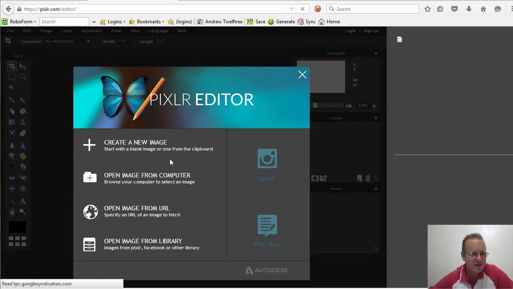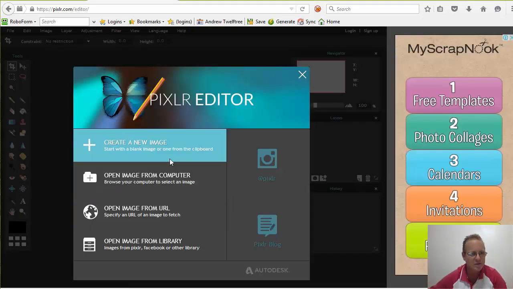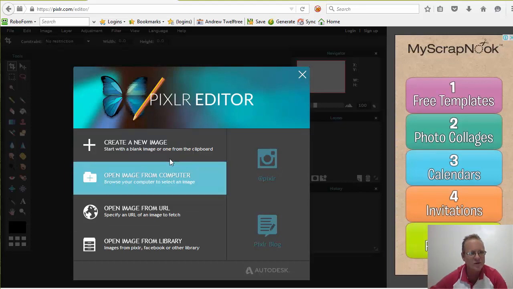So here we are in Pixlr. Cancel. We want to open an image from computer.